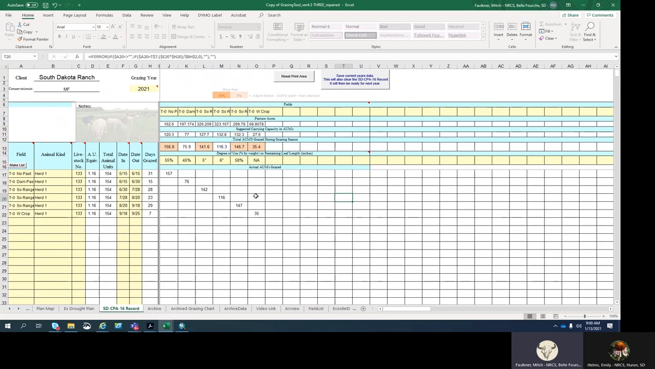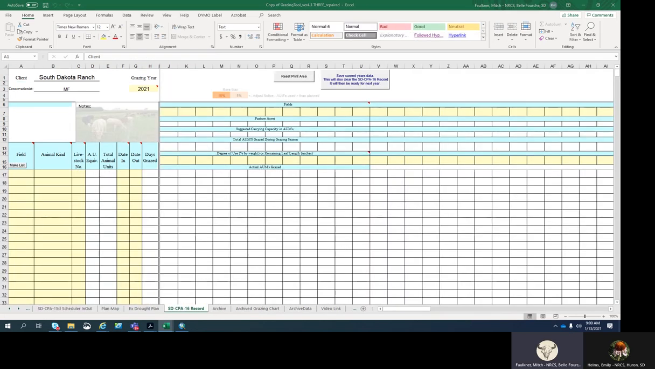Now, one of the things that's kind of nice, if you have one grazing tool that's set up for your ranch or for a client that you're working with, you can just click this Save Current Year's Data button. This will clear the 2021 data and make it ready for next year, but it will go ahead and archive that data. And so we'll be able to access 2021's grazing schedule. So I'm going to show you how that works. Click that. It's going to archive the data. It's taken a few minutes for it to do this on my laptop, and there it goes. It came back to me.